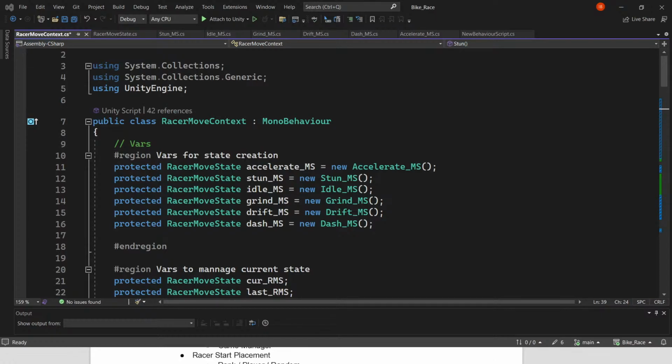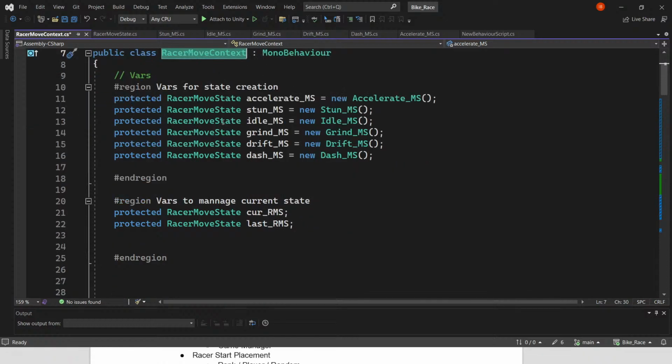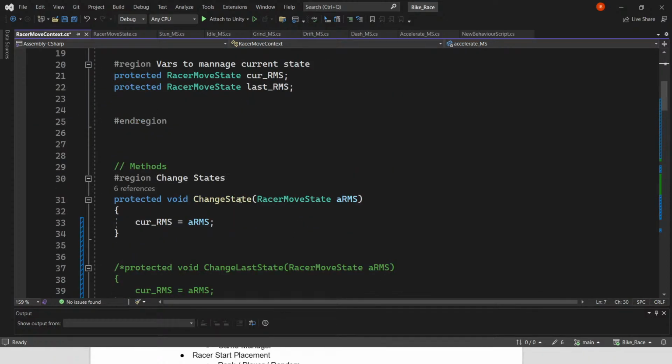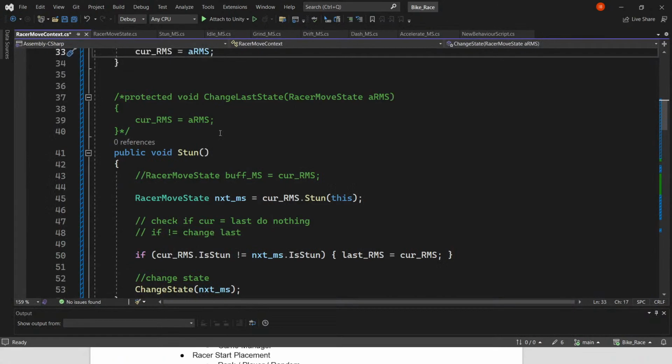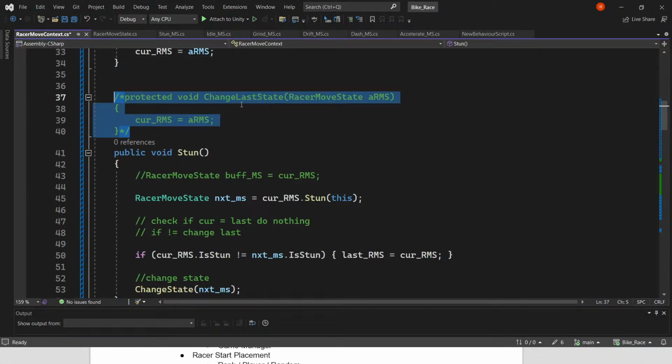So we have our race move context, a couple things that changed since last time as I look at change state. You'll notice in the other video I accidentally put it in here, so we just moved the current RMS up to here, that little operation, and I just block commented out void change last state.